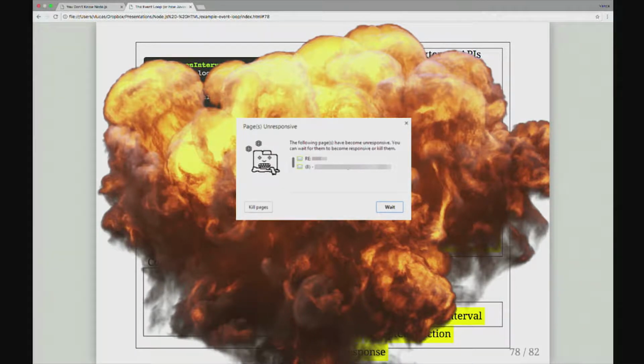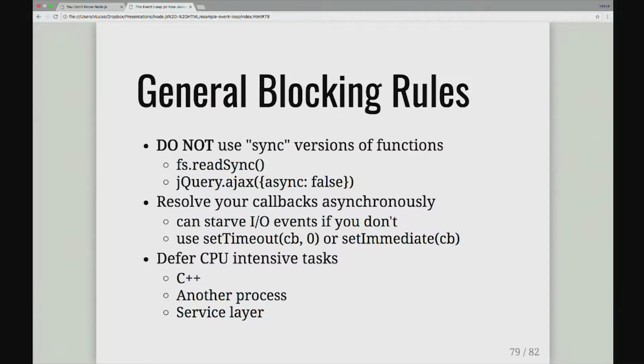If you do this in the browser for too long, you'll get a message that says this page is unresponsive. Would you like to kill it? Would you like to wait? I'm sure everyone's seen this. But this is essentially why. When you get this message, something's blocking the event queue, and browsers detect this, and they say only for so long, and then they pop up this message so you can kill it and manually clear out the call stack. So do not use.